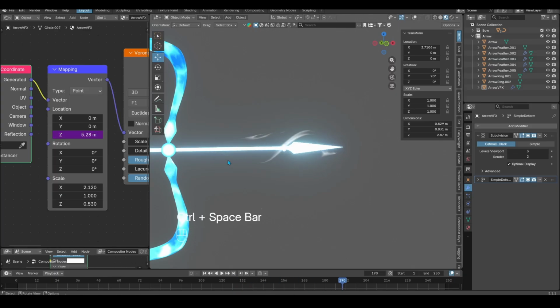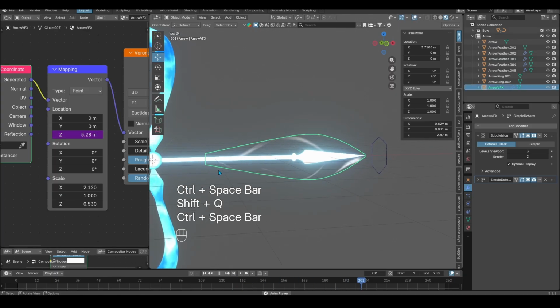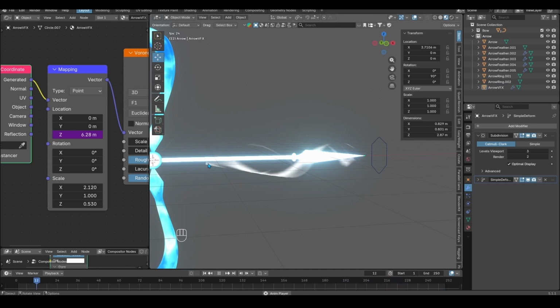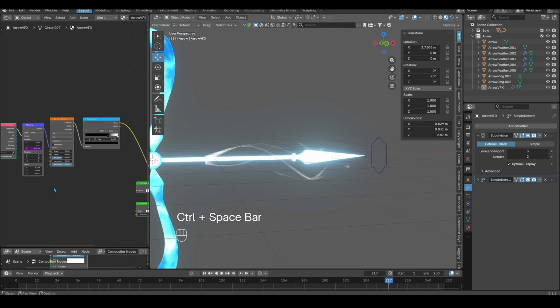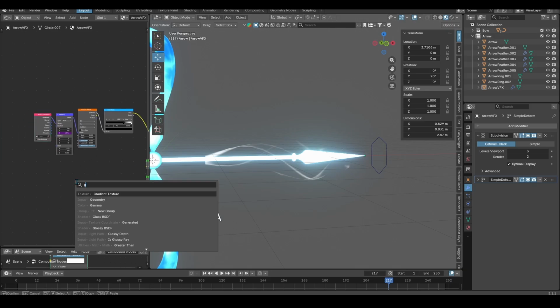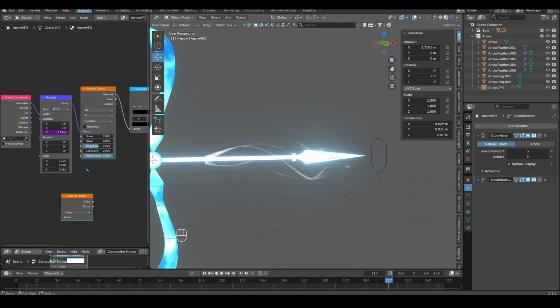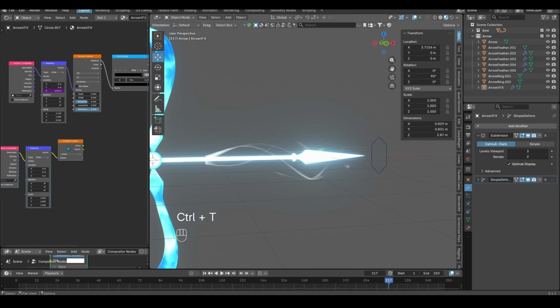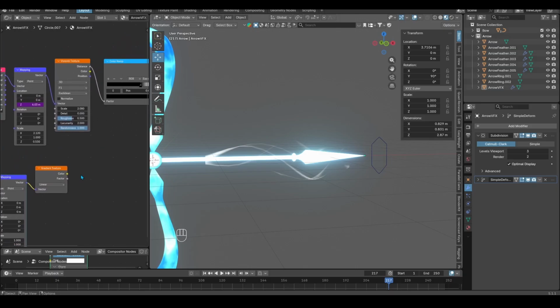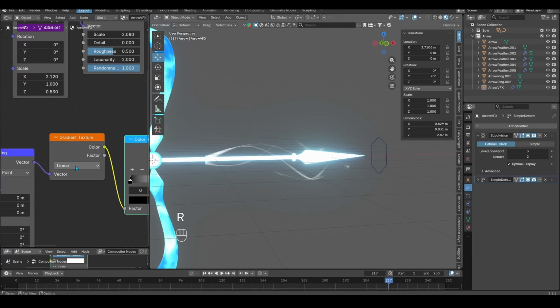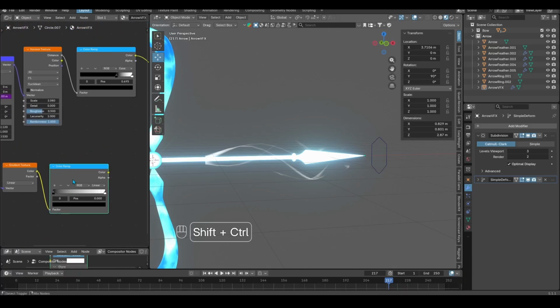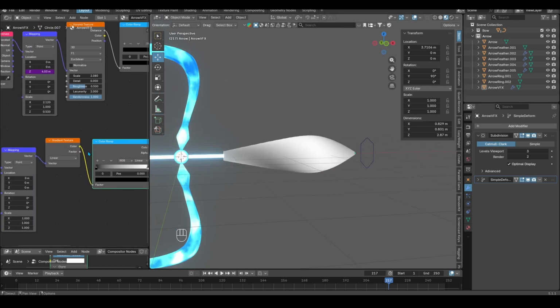But you'll notice there's a problem here, and that is the cutoff is very sharp. And you want a gradient cutoff, not a sharp cutoff like we can see here. So what we're going to do very simply is add a gradient node to our scene, Control plus T as always, and connect its color to the color ramp. Make sure your gradient texture is set to linear, by the way. Control Shift click on the color ramp to see what we're doing.